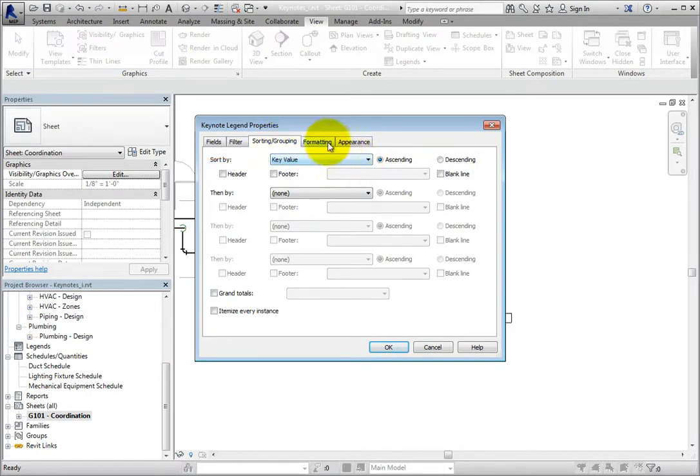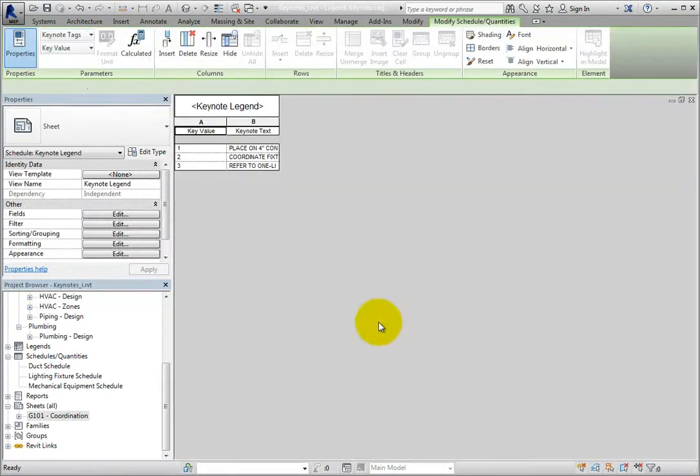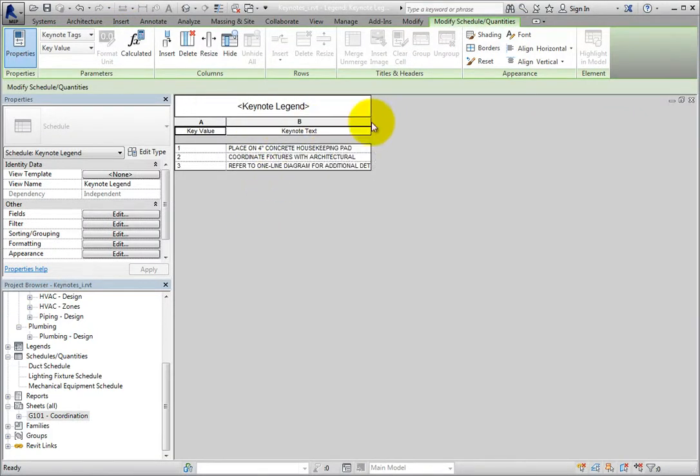On the Formatting tab, you can change the headings, adjust their orientation, and so on. I'll click OK. Revit immediately creates the new legend. Remember that you can change the width of columns in this view, but doing so has no effect on how the view will look once placed onto a sheet. Also, this view has been added to the Legend branch in the project browser.